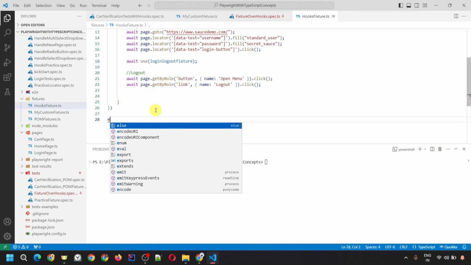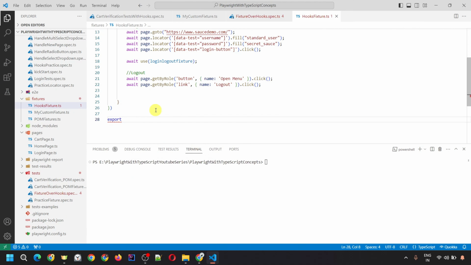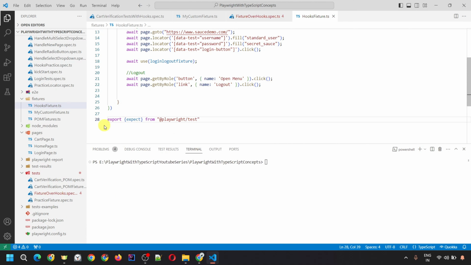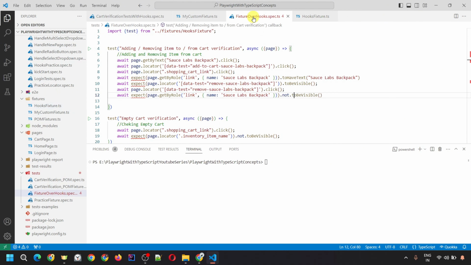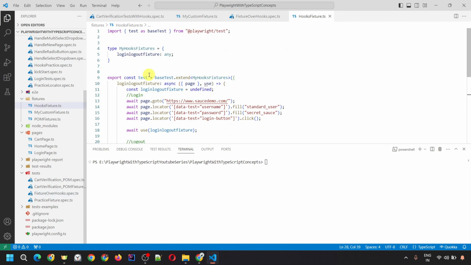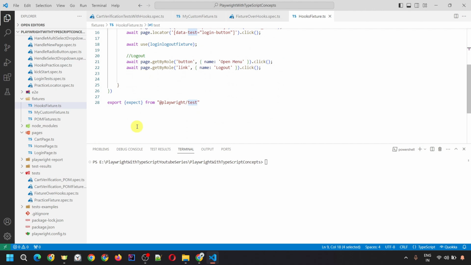So to do that we need to put this export, and what we are going to export is this expect, from the Playwright test module. So we have just exported this expect from the original Playwright test module, and here we will import it from your fixture file. So import expect from this particular fixture file where we have given this export command. So two things we are exporting, one is this test, and the second one is this expect.